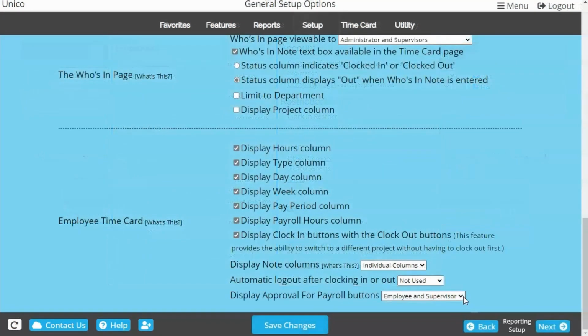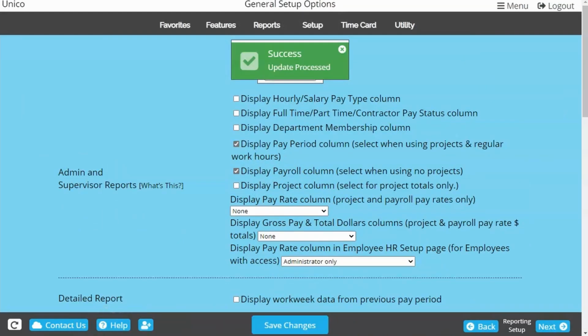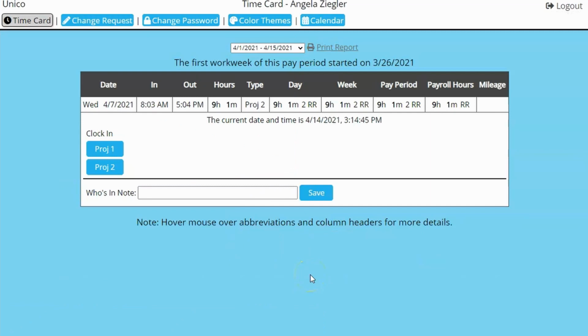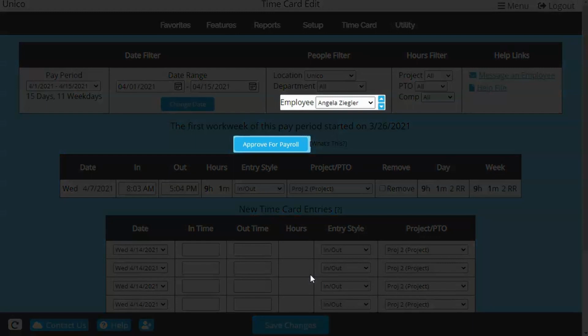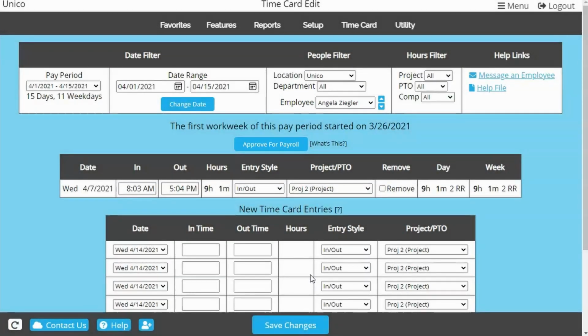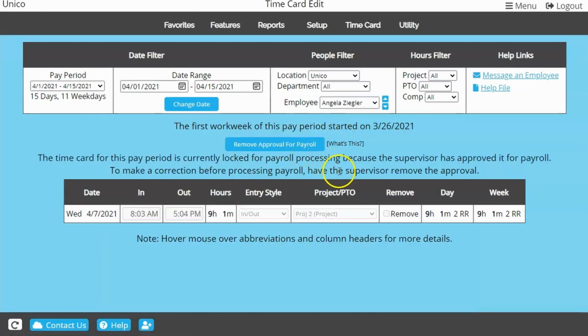Supervisor only works just the same, but skips over the employee level. No Approve button will be available on the time card, but the Edit page will allow supervisors to approve individual time cards. With both options, the supervisor level approval can also be applied by the admin username. So if the admin clicks Approve on the Edit page, the system will consider it approved by a supervisor.